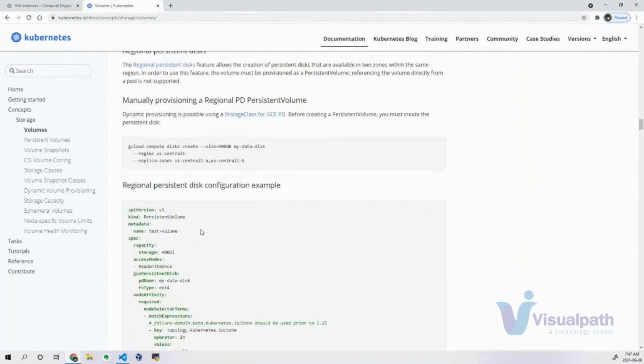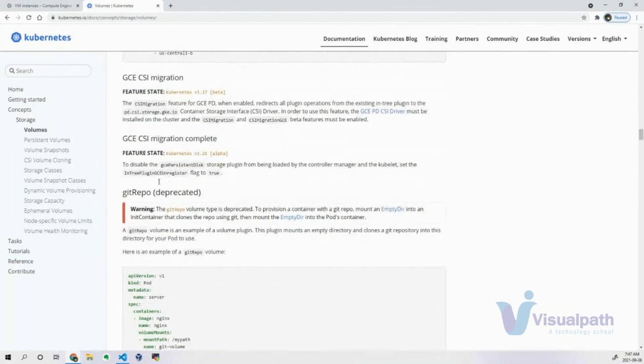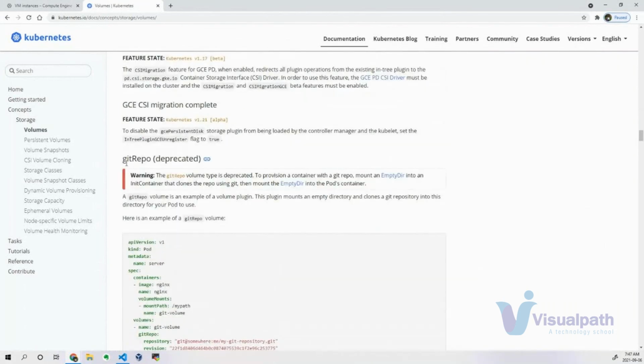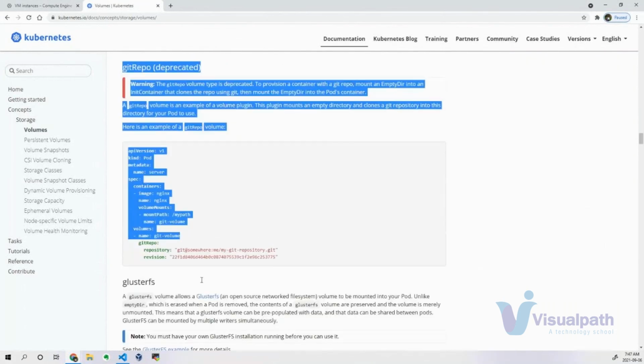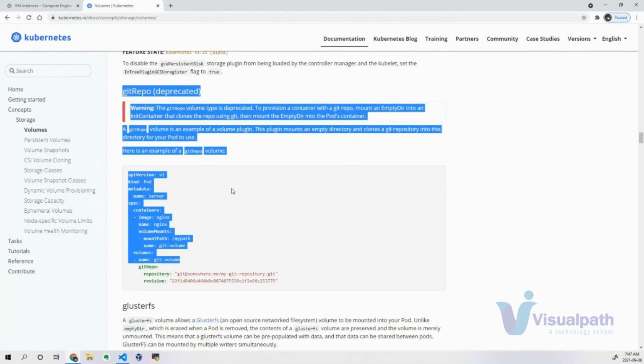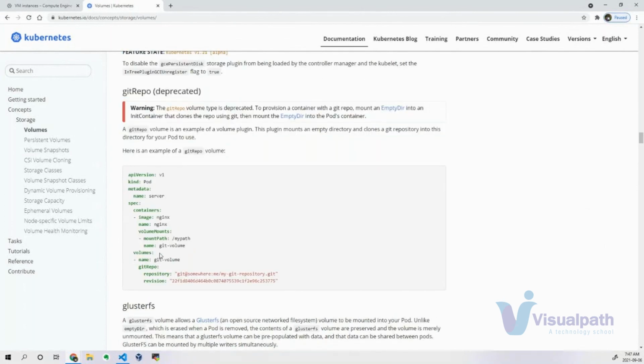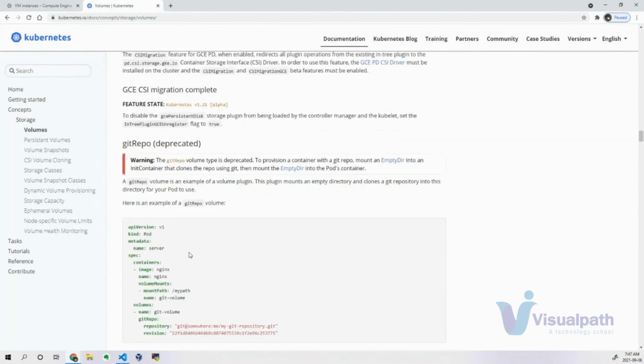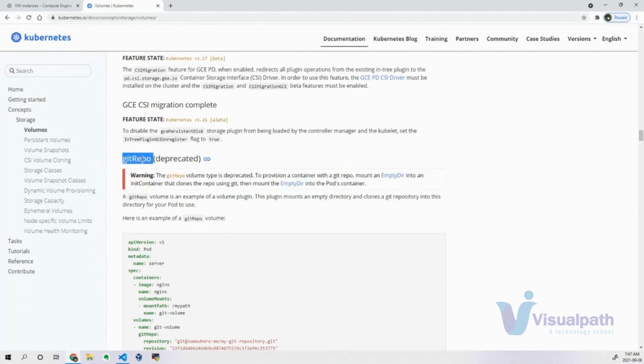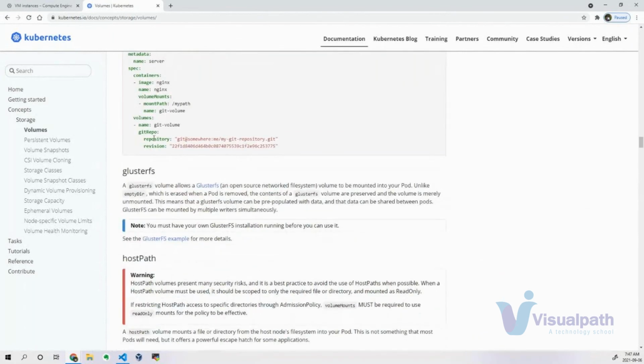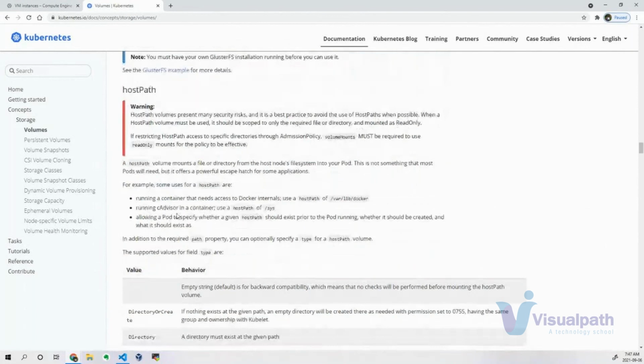And then we have the same thing. Git repo is also deprecated actually. That's the reason I have shown a different example to pull the data from the Git repo. I created another container, an init container, and then I pulled the data, right? That's how it is. Now this is deprecated. You can no longer use the Git repo concept in the volume. That's all. GlusterFS and hostPath we will discuss today.